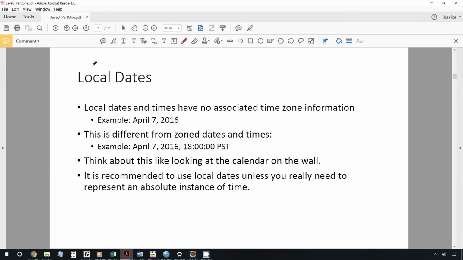So let's begin by looking at some of the classes. The first one we're going to look at is LocalDate. Now a local date or a local time is a date or a time with no associated time zone information. So for example, April 7th, 2016 is a local date. That would be different from a zoned date or a zoned time, which has time zone information, which might be April 7th, 2016 at 1800 hours Pacific Standard Time.